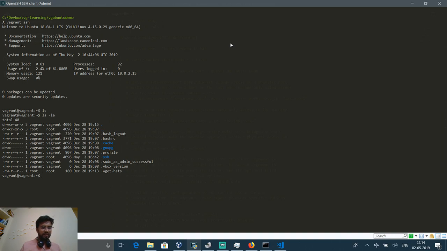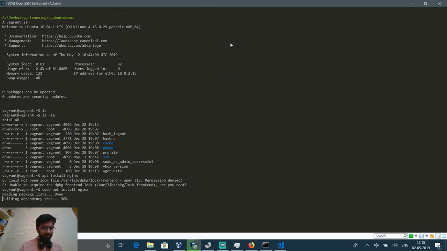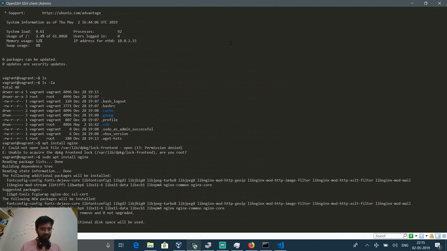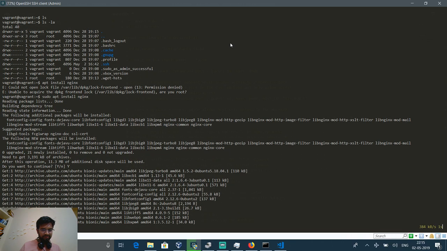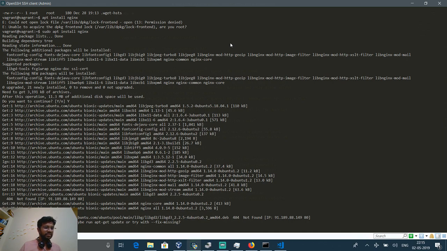So you can even say apt install nginx. Unable to open log file, permission denied, are you in the root? sudo apt install nginx. Okay, do you want to continue? Yes. So it's running apt-get upgrade, I guess. Then unable to fetch some of the archives, maybe apt-get update, or try fixing it. 404 not found.